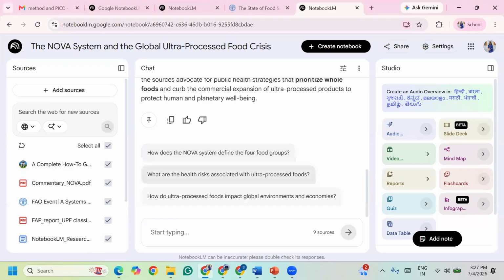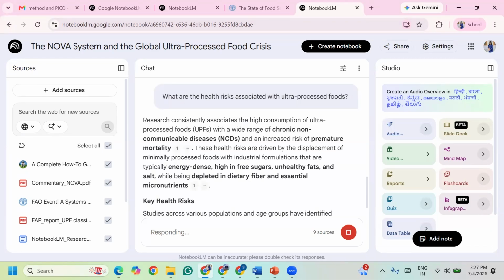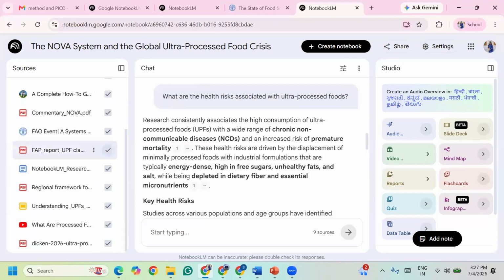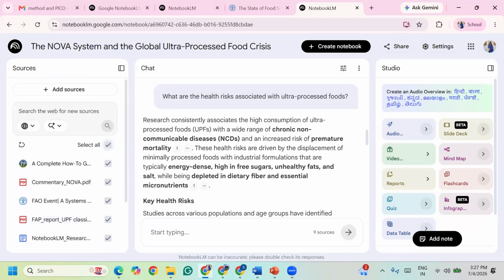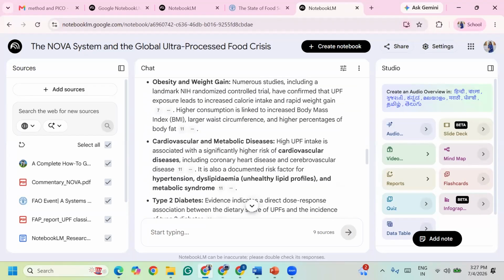You can type your own question as well. But suppose we take this one: what are the health risks associated with ultra processed foods? Then you will see that the answer we are getting, if you see below, is from 9 sources. On the left-hand side, you see select all, and all the sources are being selected. So we will get the answer on the basis of the 9 sources.